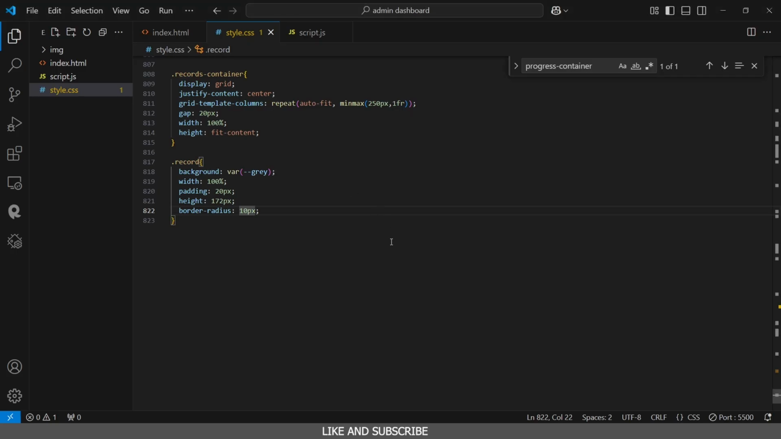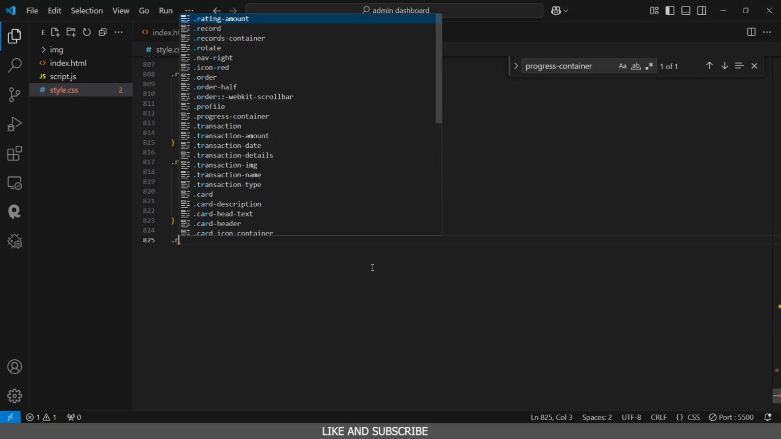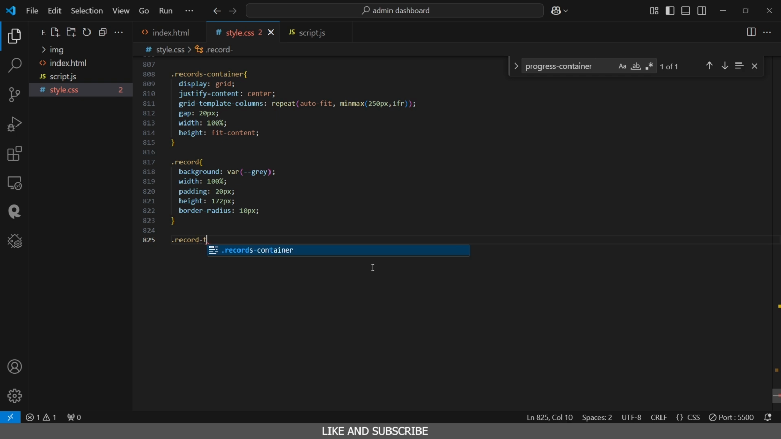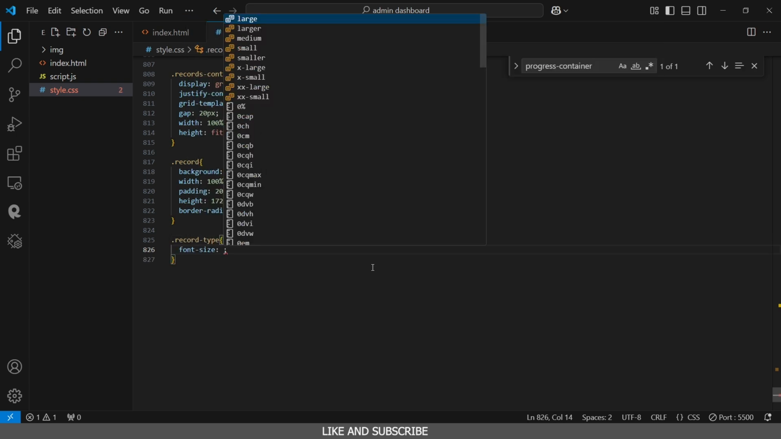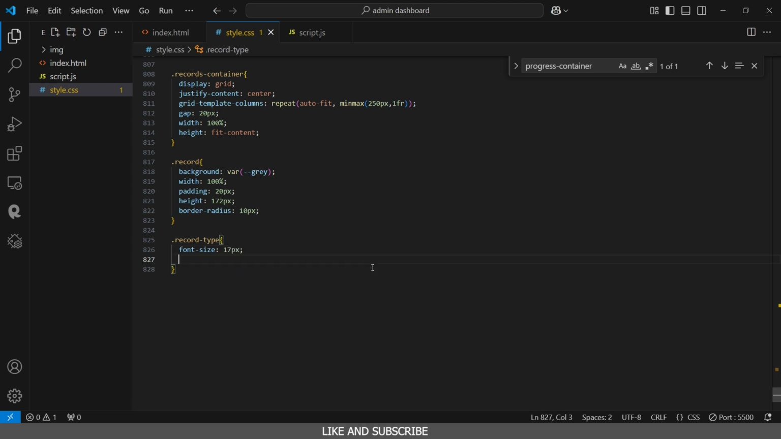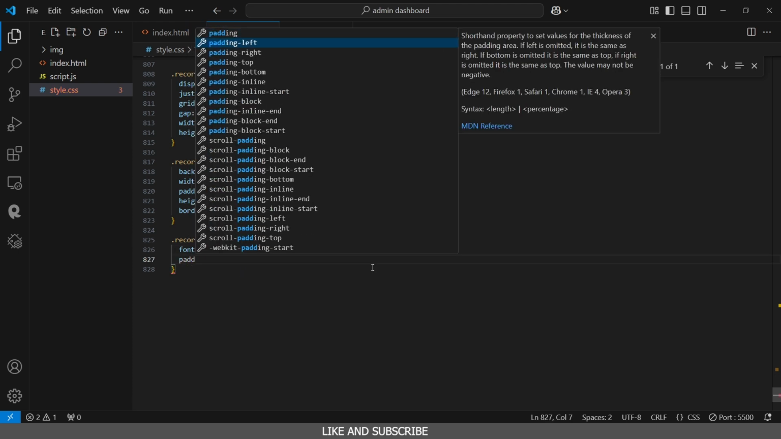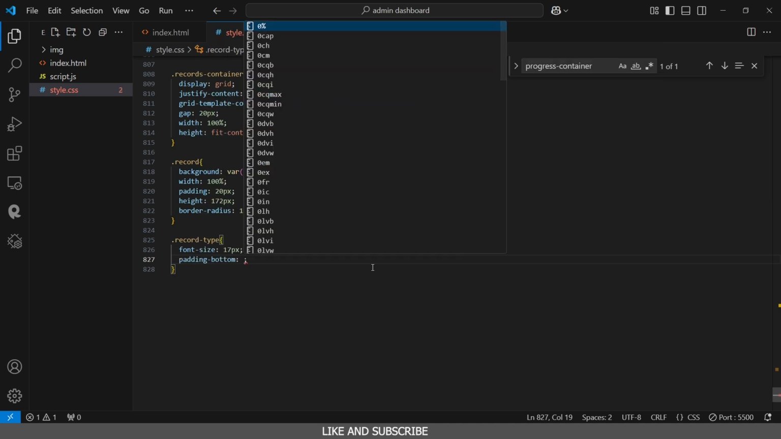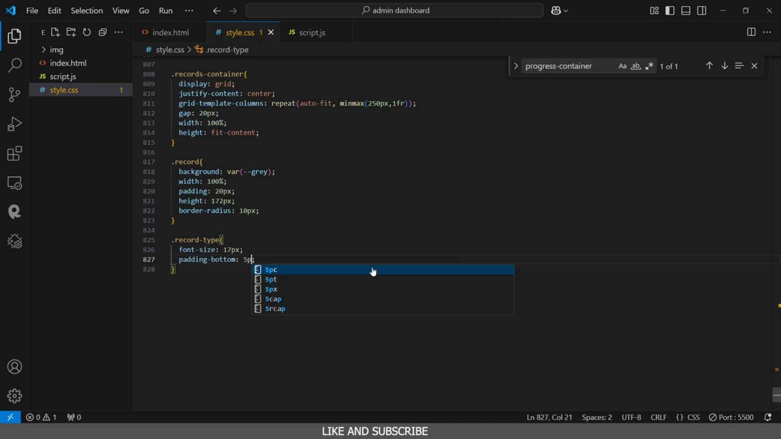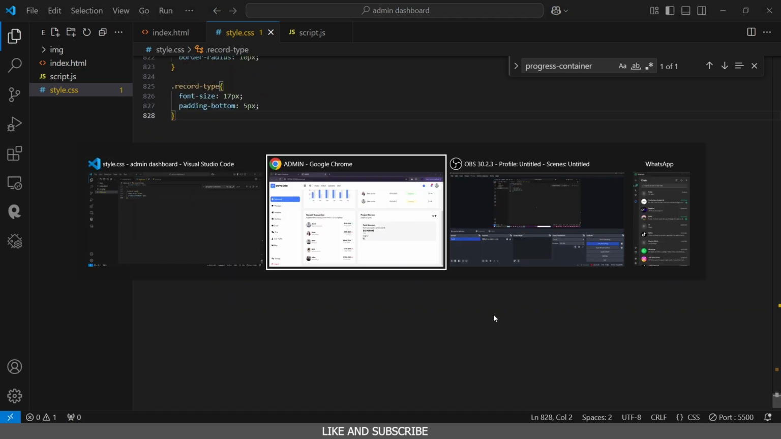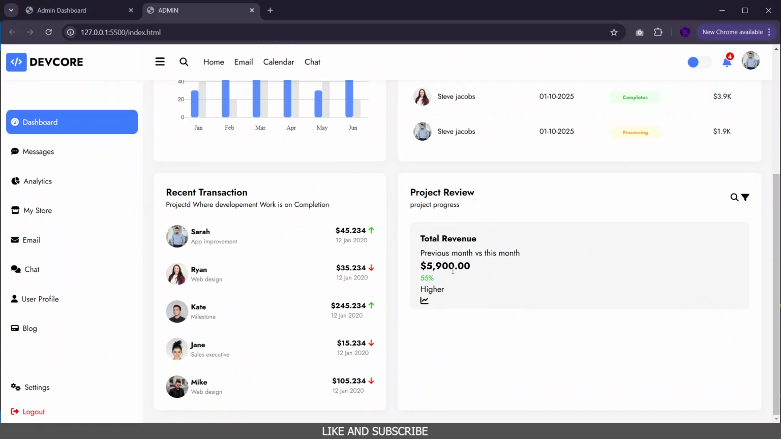So next, we're going to style the record type. Just type in .record type, and here we're going to have font size. The font size here is going to be 17 px, and padding bottom adds some space at the bottom of our record type. Padding top bottom here is going to be 5 px, and next we're going to start the record amount, which is this $5,000 right here.